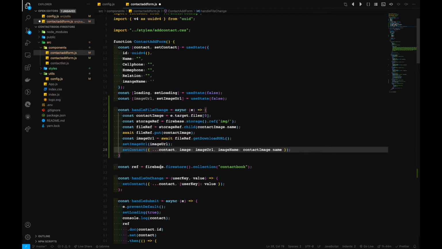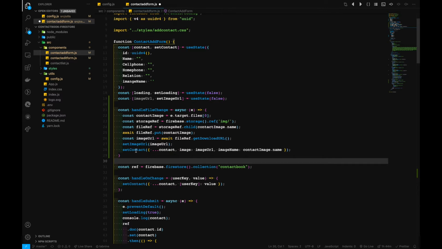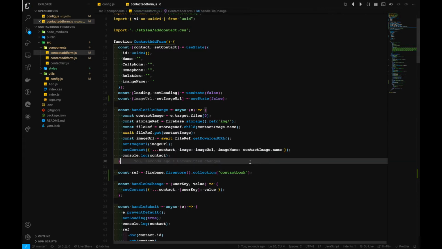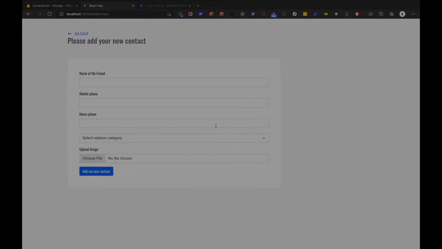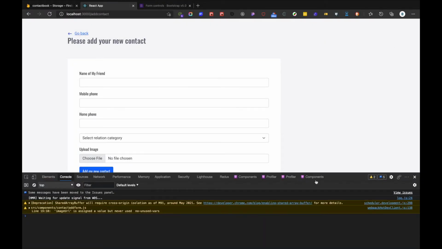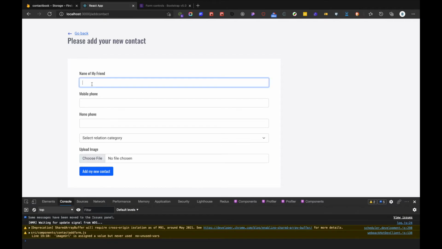Now ultimately we want to update our state with setContact, which updates the contact, and then we have our image name and image URL inside of our state, which spreads the previous state of contact. Now let's take a look at the browser. What do we have? Let's hit a refresh. Let's also bring up the developer tools that we have, and let's start filling up.